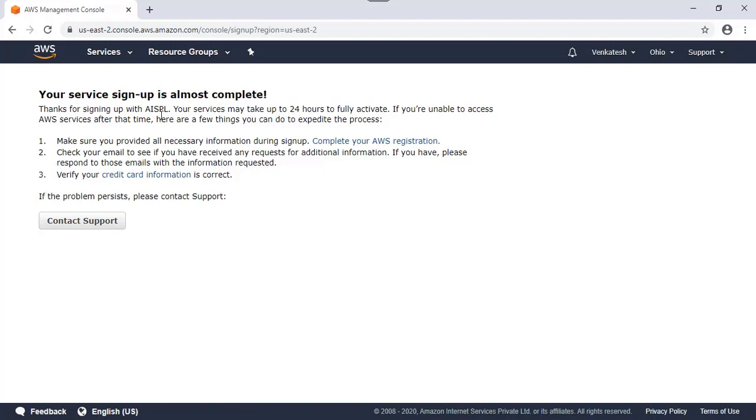Okay, so basically what it's saying is you have to wait for up to 24 hours to fully get your account active. It will not take much time. You would get your account activated, and you would also receive a welcome email from Amazon. Then once all the things are active, you can start playing around.